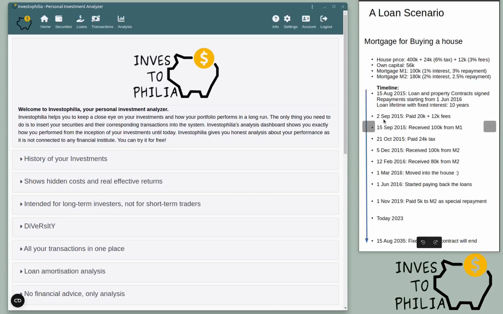And then on 2nd of September 2015, you paid from your own capital 20,000 euros to the broker for buying the property, and then 12,000 of fees to the broker. On 15th of September 2015, you have asked the bank to give you 100,000. So you have asked the first bank to give you 100,000 euros, and then you just transfer this amount to the property owner. Actually, at this point of time, you are considered the owner of the property.